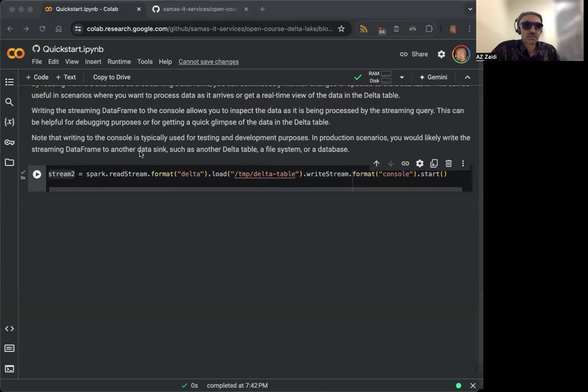By reading from a Delta table as a streaming data frame, you can continuously monitor changes or updates to the Delta table. This can be useful in scenarios where you want to process data as it arrives or get a real-time view of the data in the Delta table. Writing the streaming data frame to the console allows you to inspect the data as it is being produced by the streaming query. This can be helpful for debugging purposes or for getting a quick glimpse of the data in the Delta table.